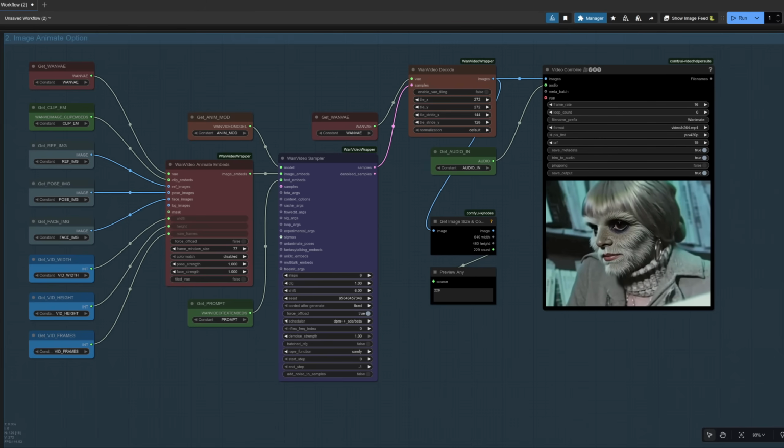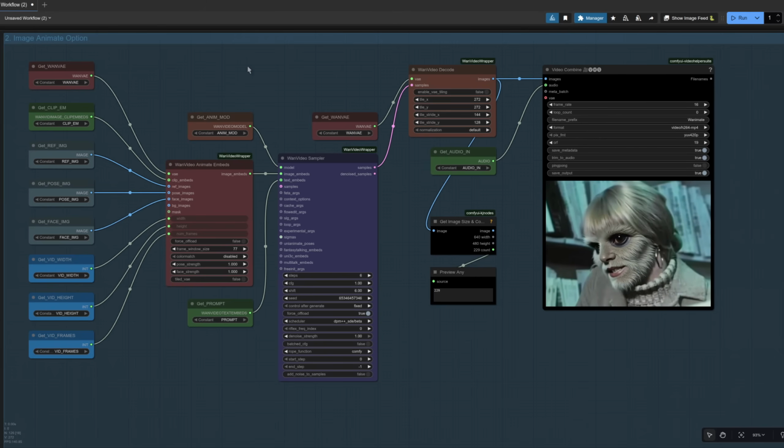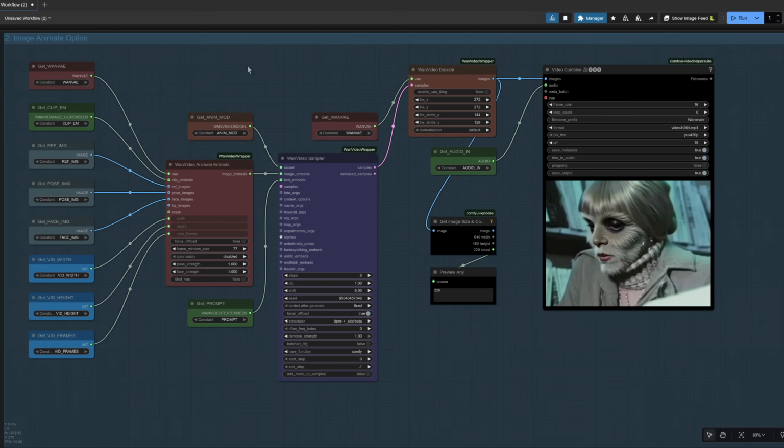Just to compare, we can also have a look at the image animate option. So rather than using the background video and the masking, this is just animating the single image.